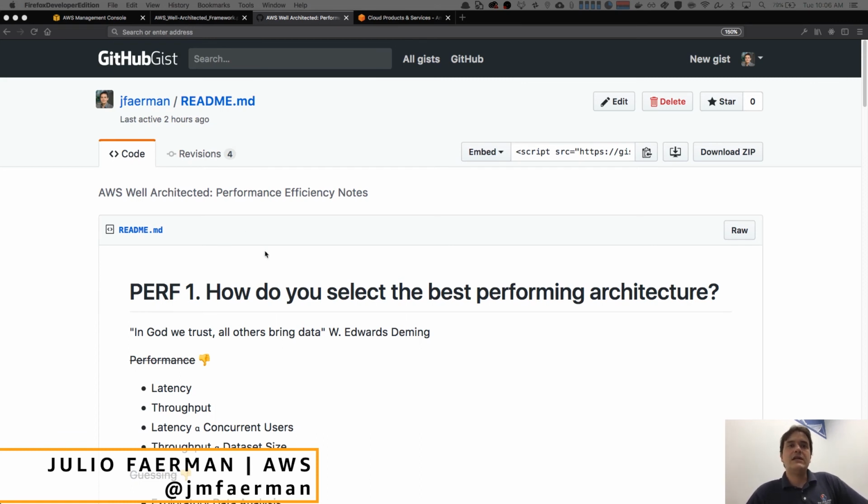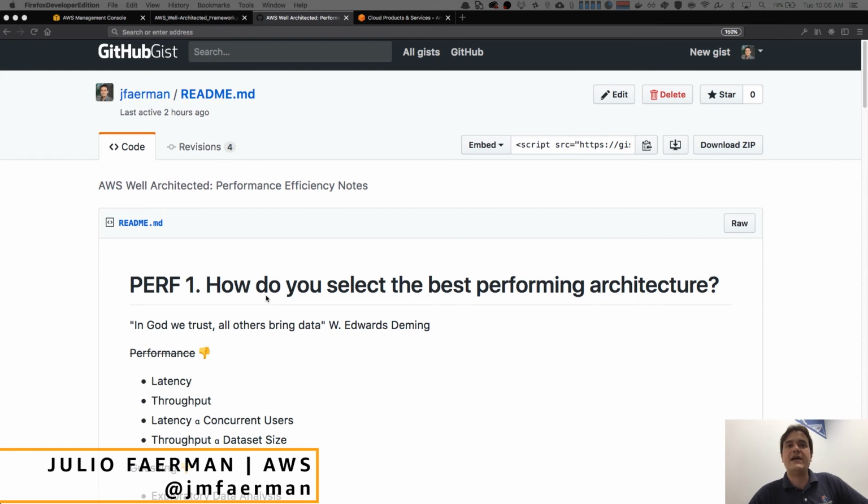So in this theme of how do you select the best performing architecture, the most important thing is what Edward Deming told us. William said, "In God we trust, all others bring data." So let's try to remove the guesswork and imprecise information as much as we can, and work more strictly, closer to engineering.